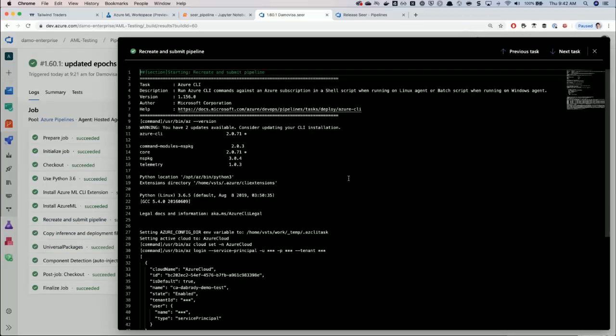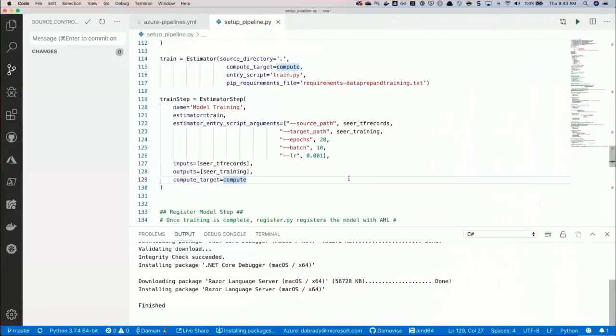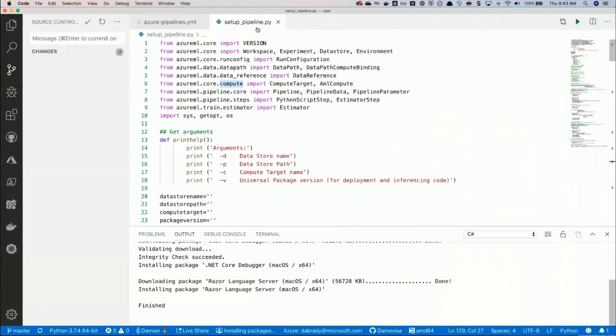Now this basically ran through and it called our scripts that I was showing you before to resubmit our pipeline and then do another experiment based on that run. We can see this here. This is our setup pipeline py. This is the execution, this is the file which is the equivalent of what was in Jupyter Notebooks.